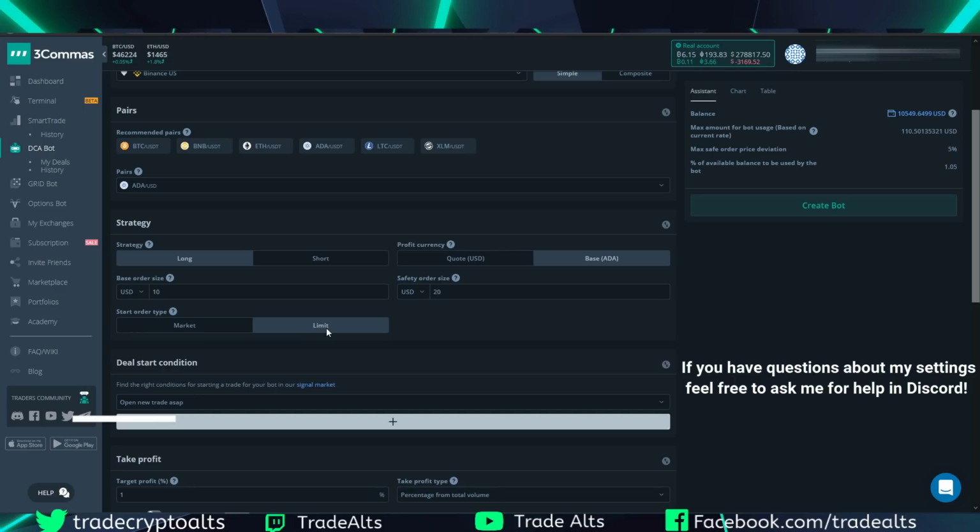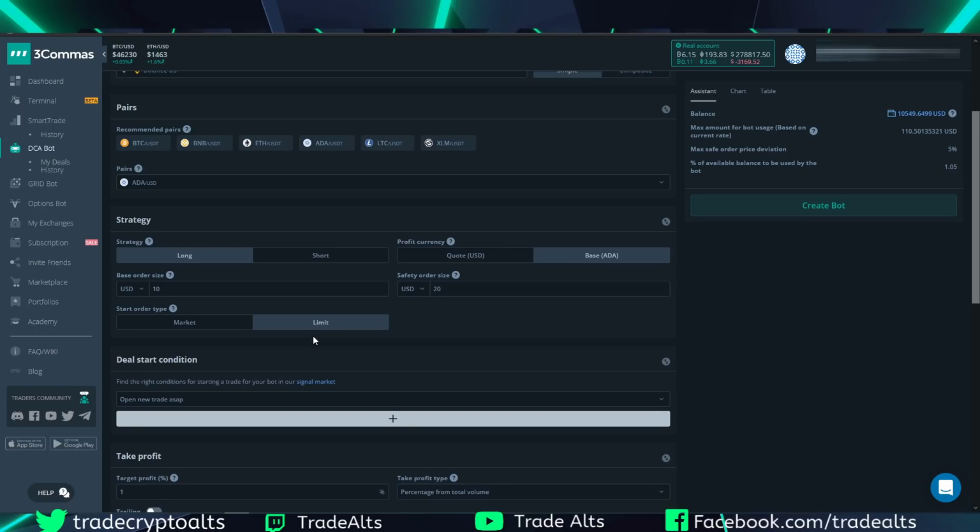The reason why I use limit is because typically when you use limit orders on exchanges, meaning that you set bids in the order book and allow them to be filled, you typically pay less in trading fees. So that is critical when you're looking at small percentage moves like trading bots are shooting for. You really want to keep your trading fees as low as possible. The cheaper your trading fees are, the more profit you make. So limit orders are very important.